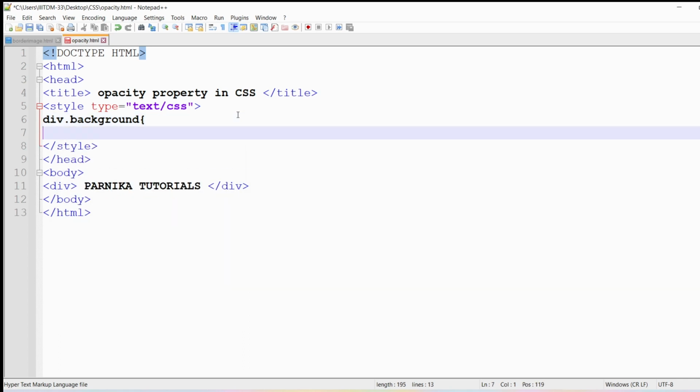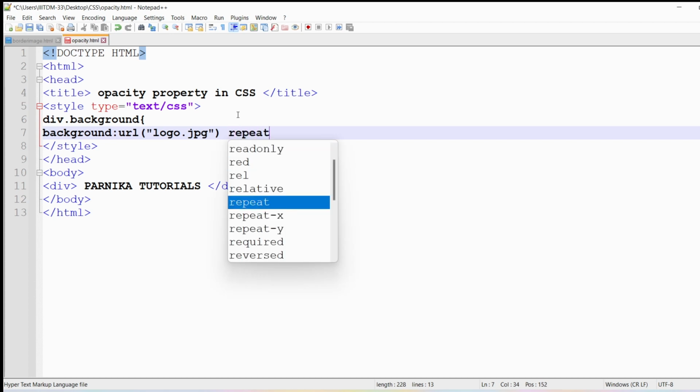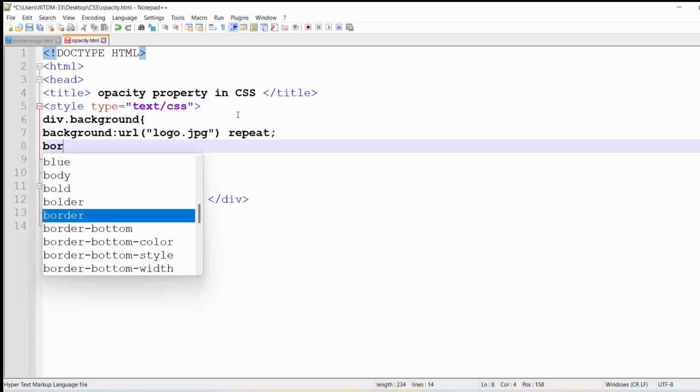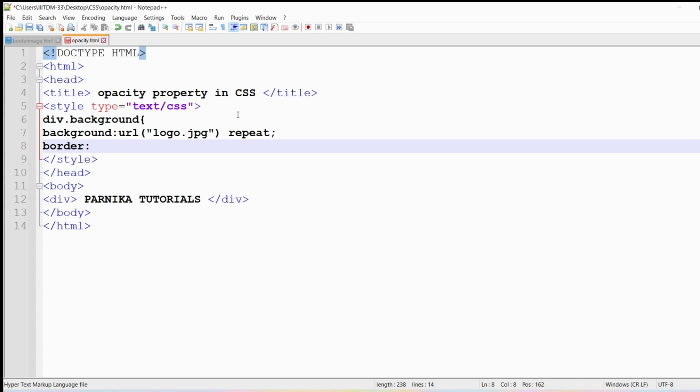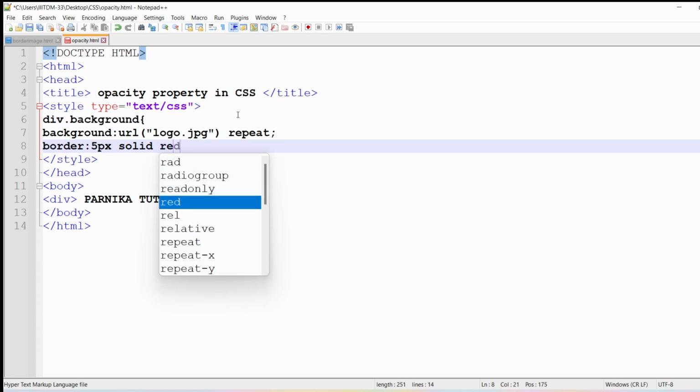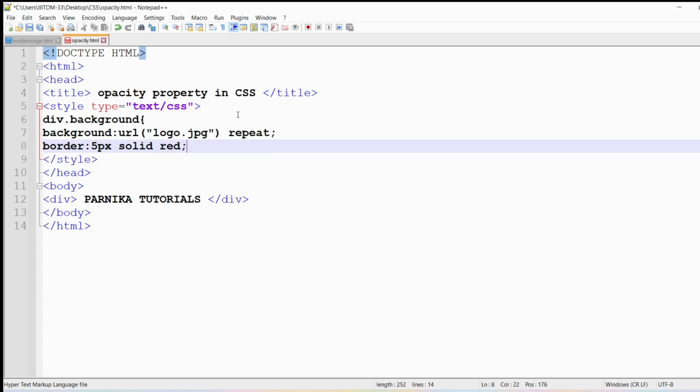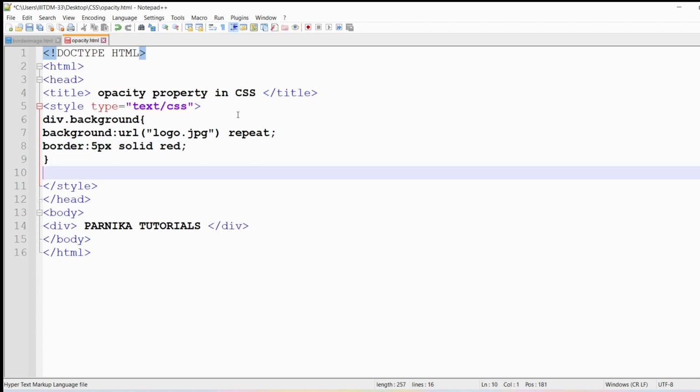Then I will write background. I can provide it as URL. Then I will write logo.jpg. I will provide the image and then I want to repeat that image, and then I want to use the border property. I will provide the width as 5 pixels, the style as solid, and the color as red. Let me end this one.